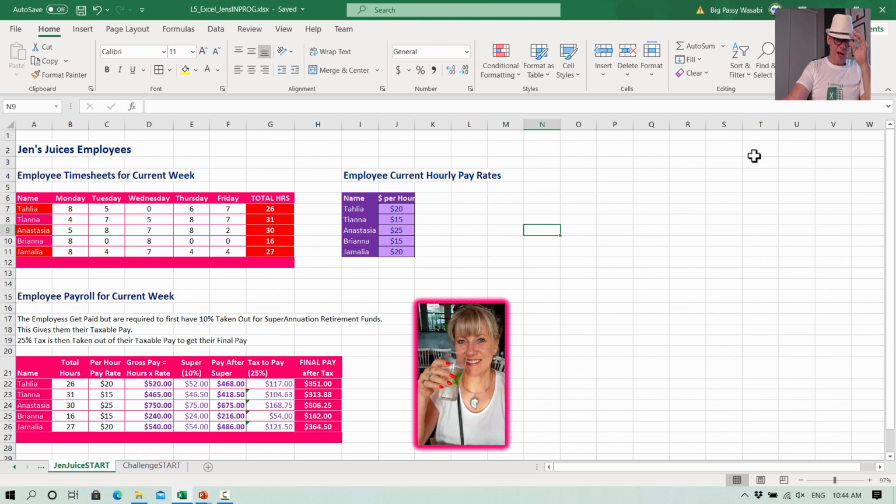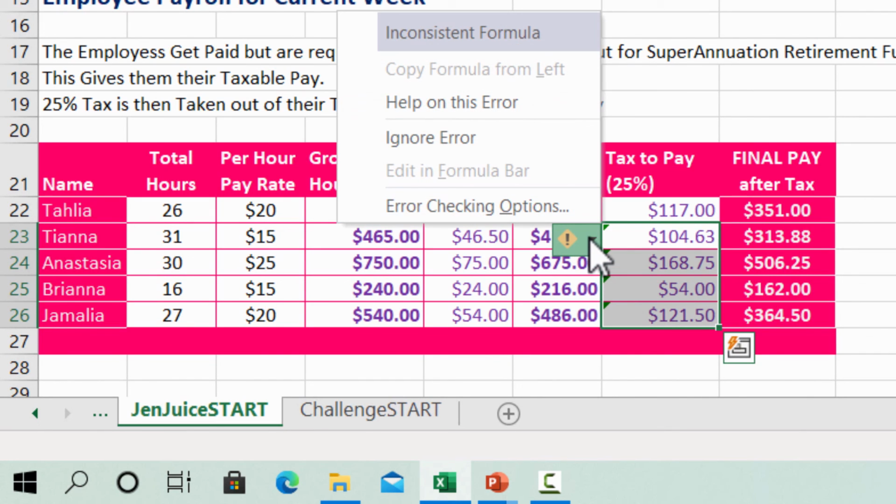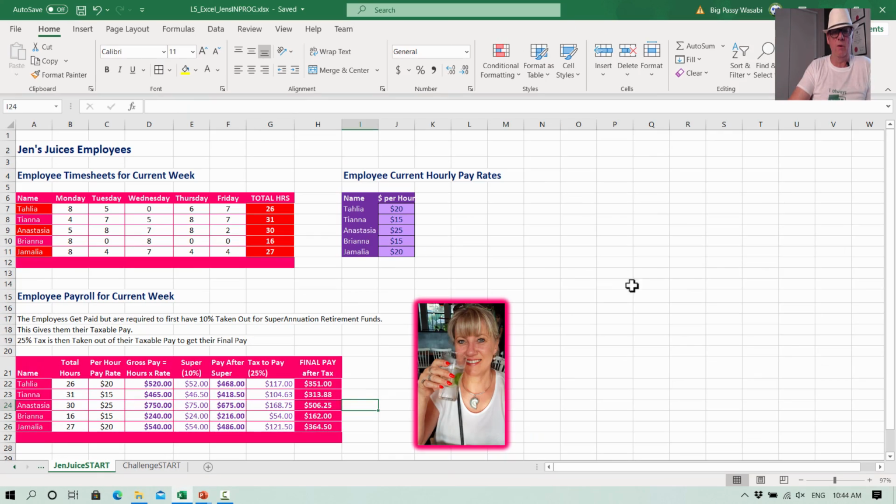Okay, so that is our whole pay done for Jen's Juices, all right? Except we've got these triangles here. What we can do on that is drag down and highlight them all, then just go to the arrow next to the exclamation mark and say ignore error, and that will take all of them away. So now we're finished, okay?